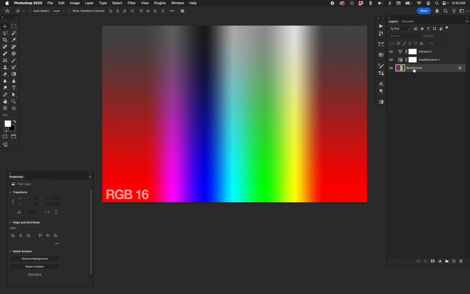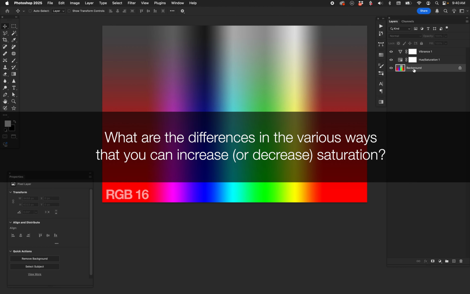Hey guys, so today I'm going to answer a question that I have been asked multiple times and haven't made a video on, but today I'm going to because I was asked recently and I thought, you know what, it's time. So the question is, what are the differences in the various ways that you can increase saturation in Photoshop?